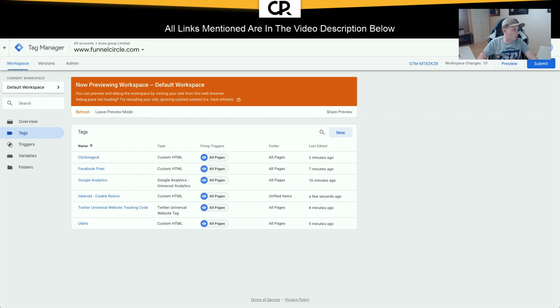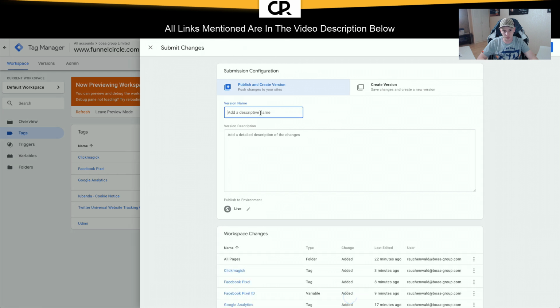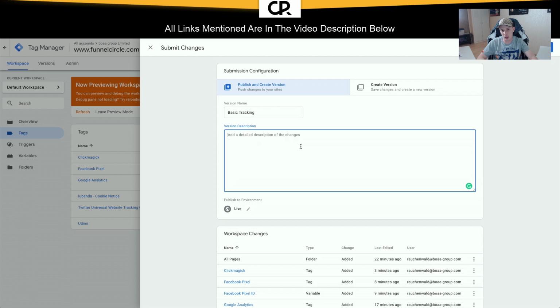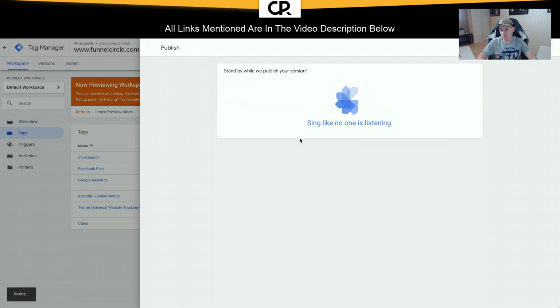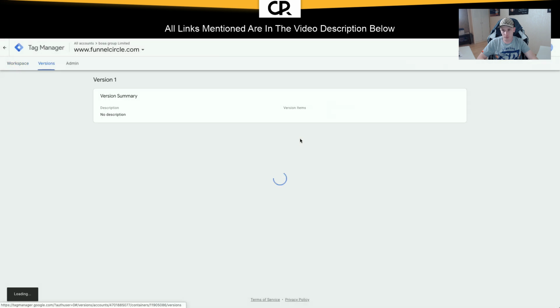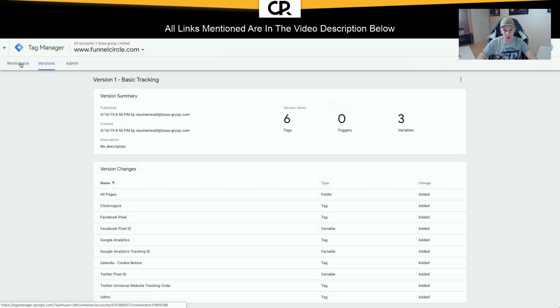And there we go. Then we have LinkedIn, we have cookie notice, we have Google Universal, we have Facebook, we have ClickMagic, we have Twitter, and we have Udemy, which is basically everything we need. So I'm going to publish that for now. And we say basic tracking. It doesn't matter what you enter there, it will just be shown in the history. So this way we now published basic tracking with 6 tags and 3 variables, but no special trigger.